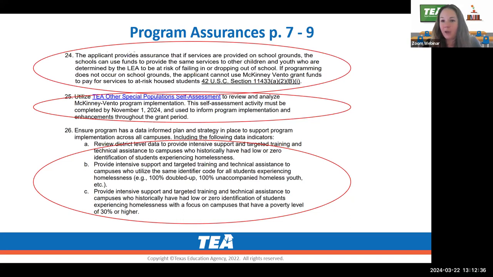25. We have, and this has been in place for a little over a year, if you've gone through the RDA self-assessment process for monitoring, we are incorporating this in the subgrant cycle. You can click on that link to review and analyze your McKinney-Vento program implementation. This is really a self-assessment, a needs assessment activity, and we have the completion date for November 1st, 2024. And it's used to really inform your program implementation and enhancements throughout the grant period.